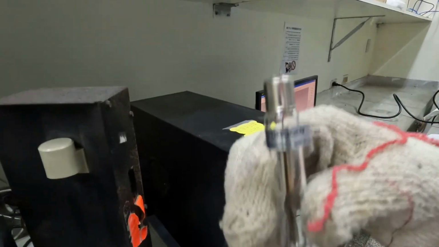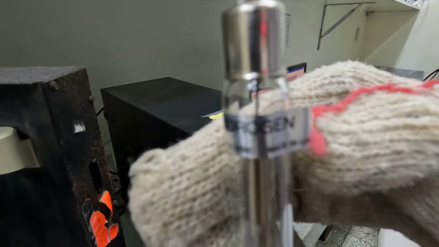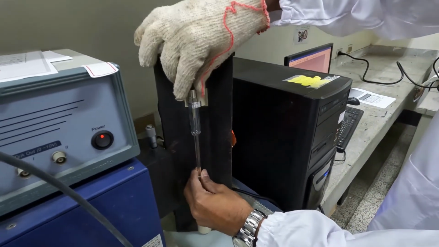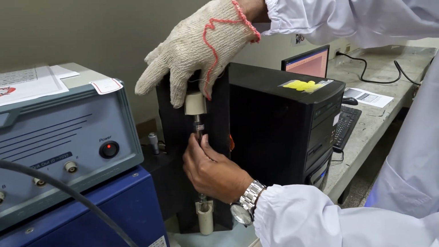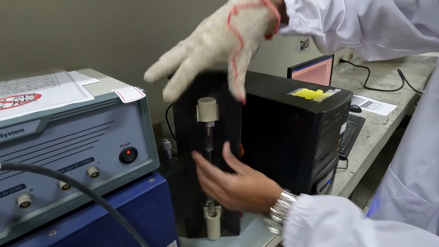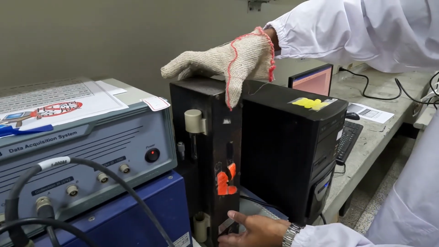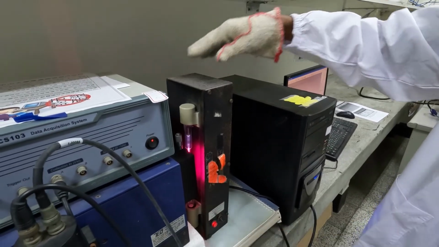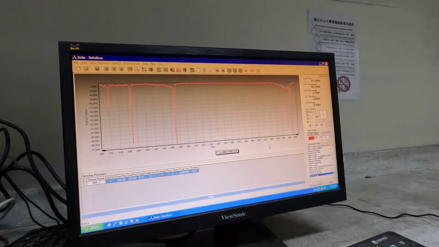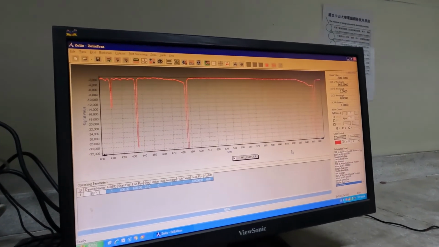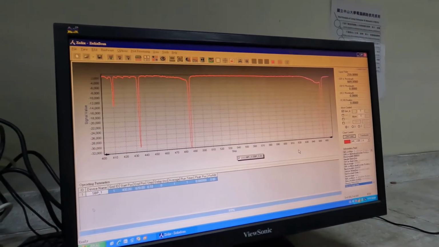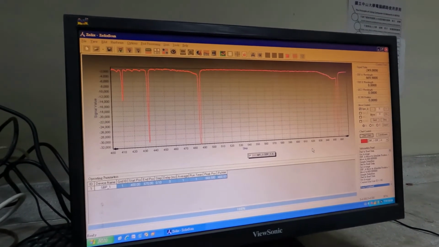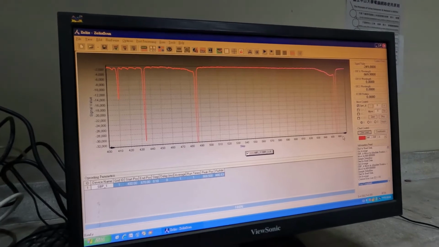This is the hydrogen lamp. You can see the label. It should always be on the top. Now we are scanning the hydrogen atom spectrum. Now you can see the scan is completed.